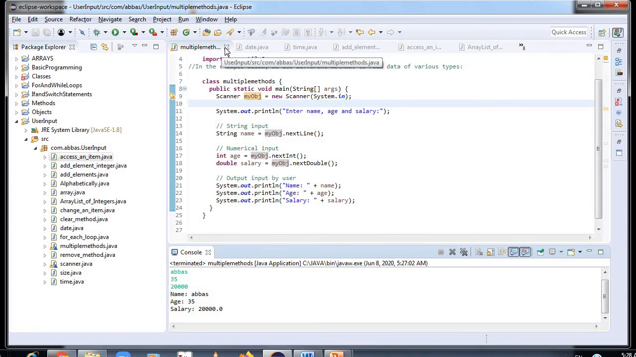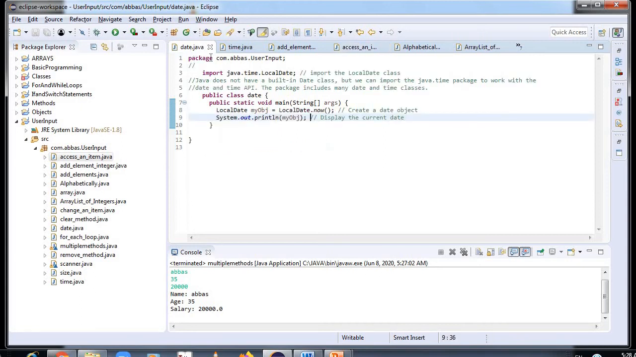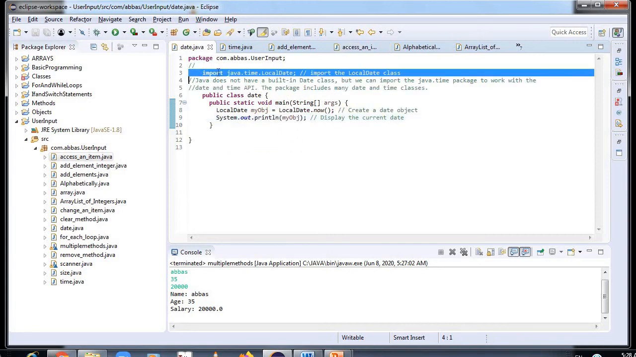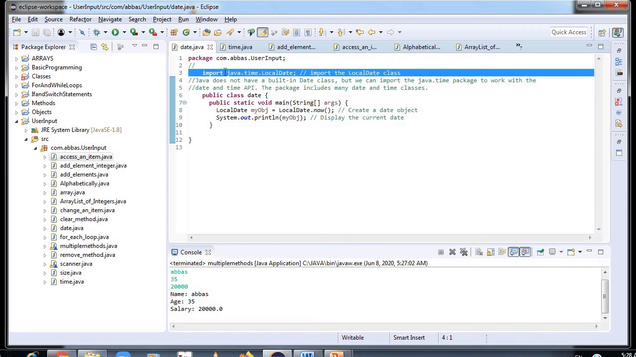The program is here, Date. Here I need to import, as the first step. Java does not have a built-in date class, but we can import the java.time package. So what we have done is imported the java.time package, as you can see here, to work with the date and time API. The package includes many date and time classes.